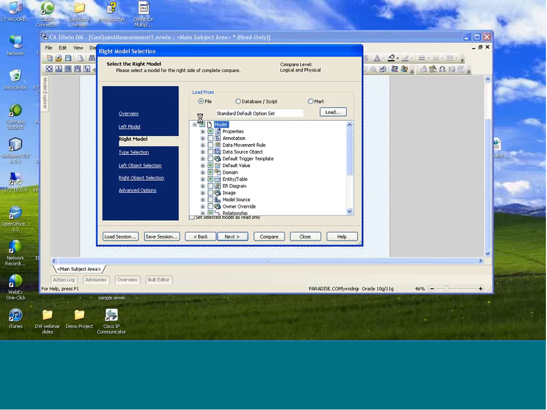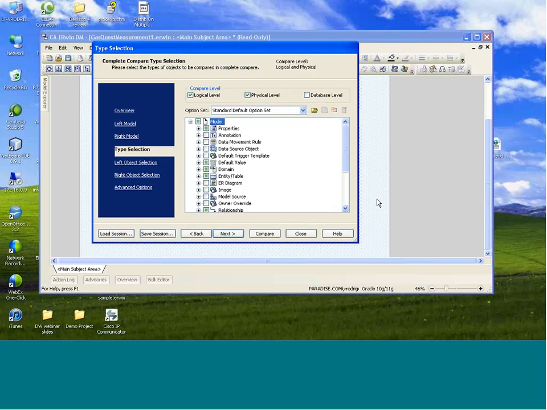Now this is the most powerful feature, and it's probably the most underused and maybe the most problematic usage of the tool, and it comes from this particular option set here. The type selection allows users to specify what level of compare and what actual objects are going to be compared. So we have a logical level compare and a physical level compare. This is a combined logical physical model, so I can do either one or both sides of the design model at the same time.